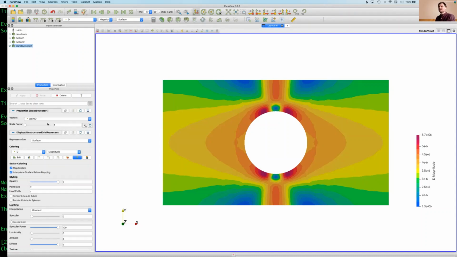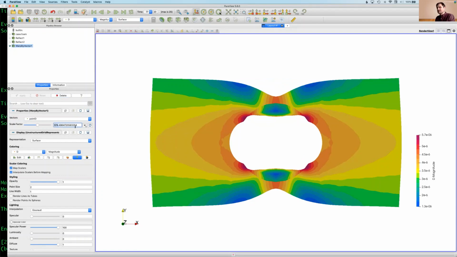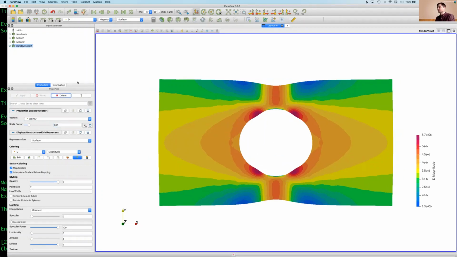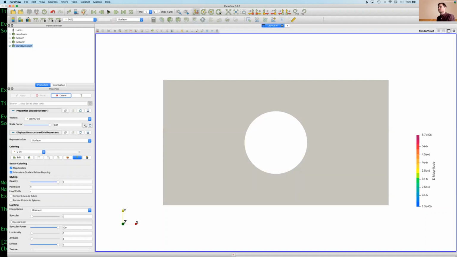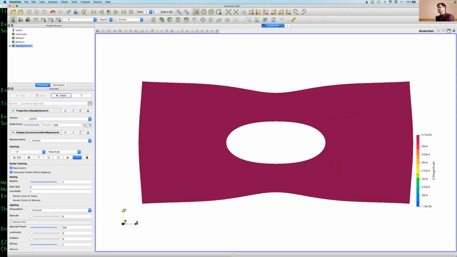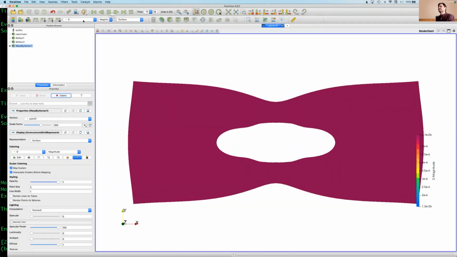But we can rescale that just so we can see the deformation. So if I click auto scale, press apply, then that's actually too large. Maybe something like 200. Yeah, something like that. So this is basically Power View amplifying the deformation so we can see the kind of type of deformation present. So if I press apply now and play through, you can see, well, sort of, you can see there.